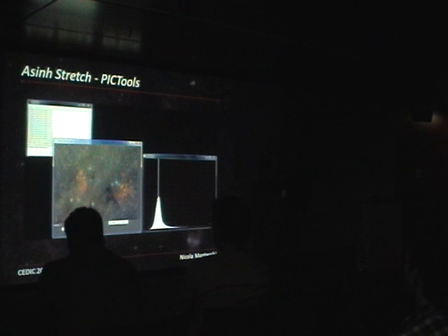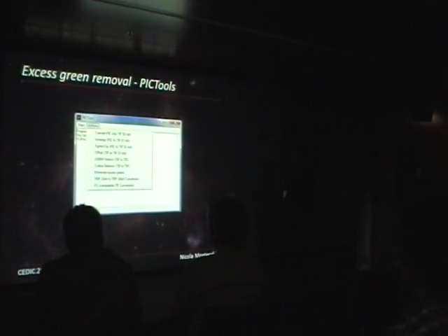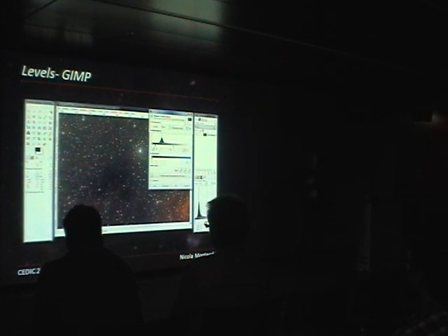At that point, always with Pic tools, I execute a hyperbolic arcsine stretch, and you start to see some features in the image itself. I remove the excess grain from the image, and then I move into GIMP.